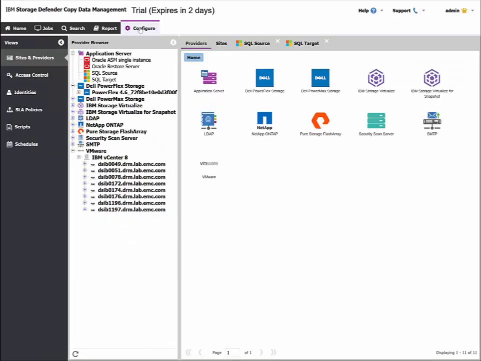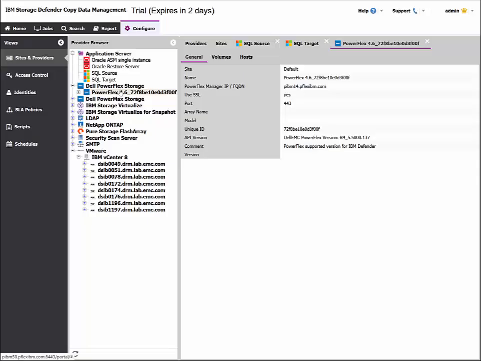Under Configure is where you set up everything. So you start with Sites and Providers, and here you have all the different types of providers that IBM supports in this product. So you can see over here our Dell PowerFlex as well as the Dell PowerMax. I have already configured the PowerFlex here. So you add it based on the PowerFlex Manager UI, so you can see that here. This is the IP for that.